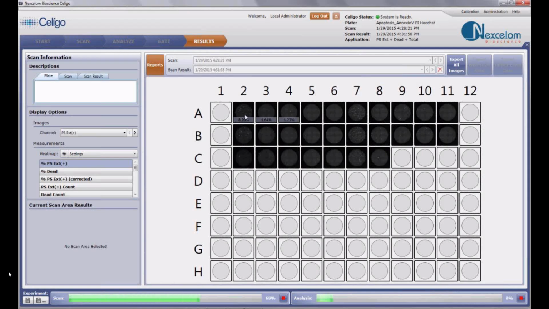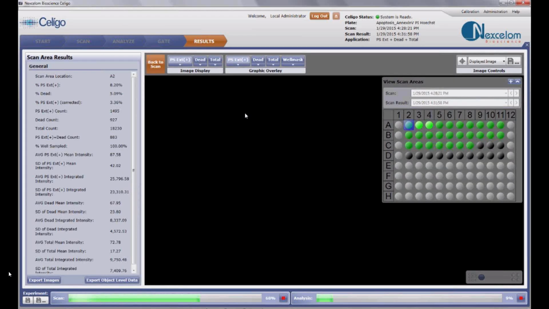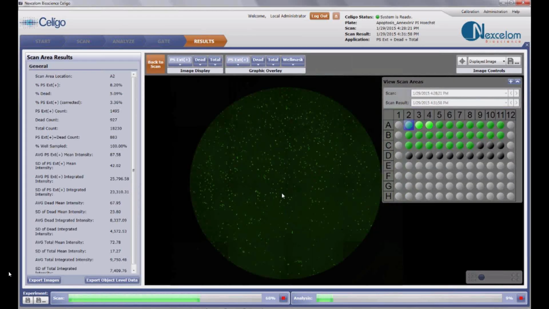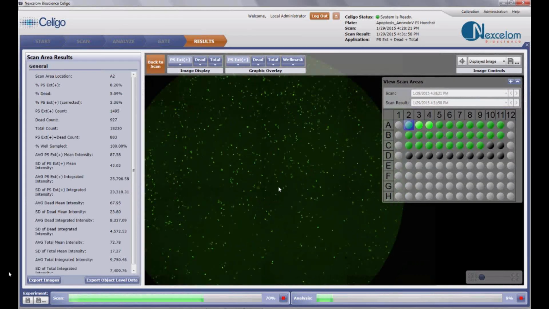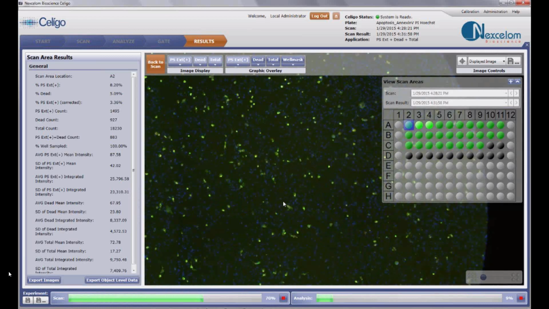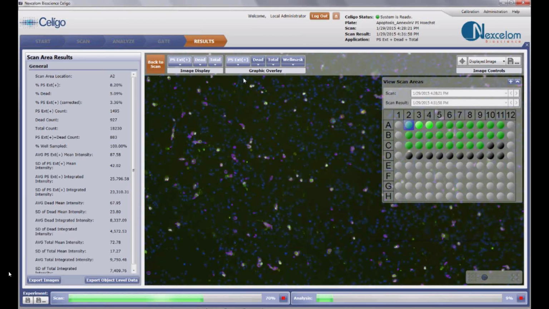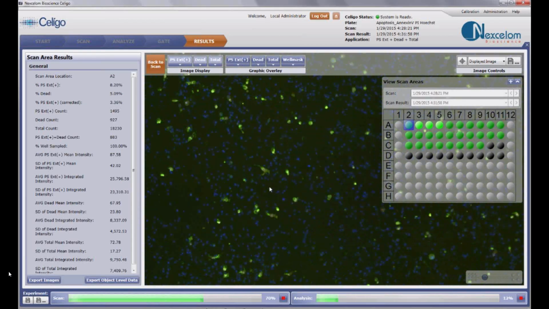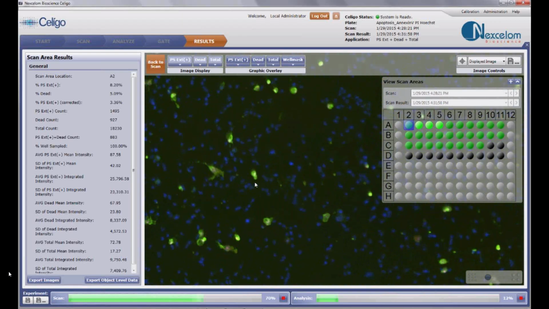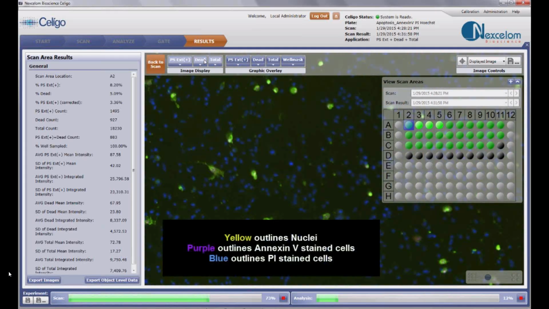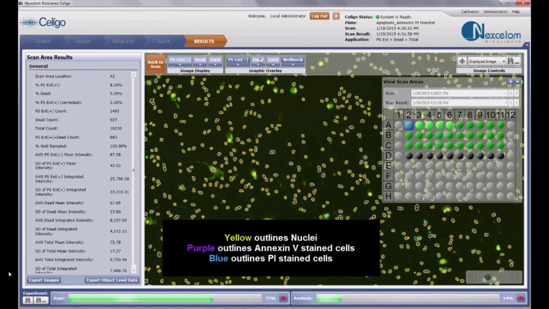So you can see that we have the thumbnail image for the PS channel. We can just double click on a well and the high resolution image is displayed. You can zoom in and see how our graphic overlay is identifying the PS positive cells. And there we have some double stained. We have PI and PS, or Annexin 5 stained cells. And then we have identified all of our cells.